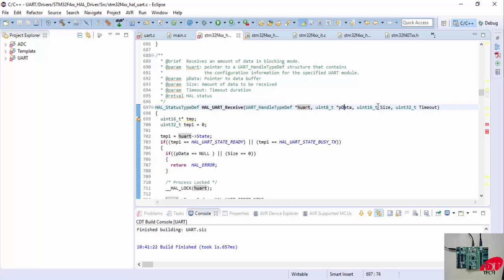Then the next is the data buffer. Whatever data you receive will be stored in this variable. It is a pointer to the data buffer, so you have to specify the size of this. Then the third one is the amount of data that is to be received. How many bytes are you going to receive? That you have to mention here.